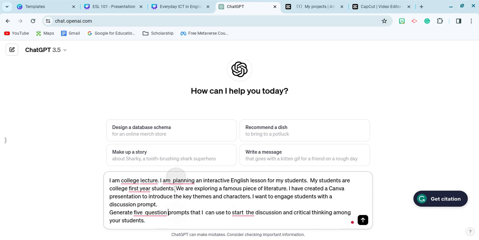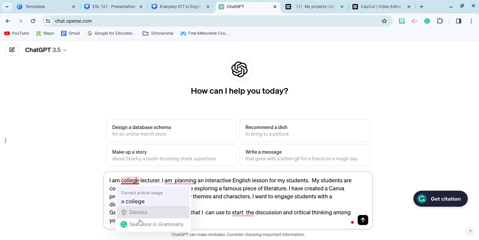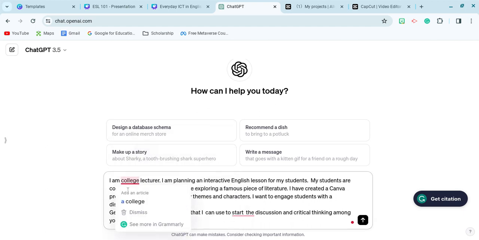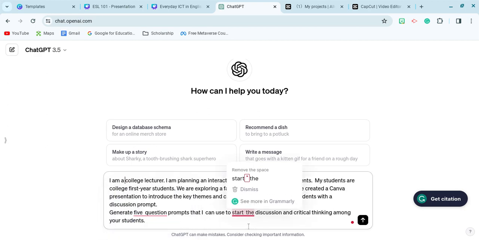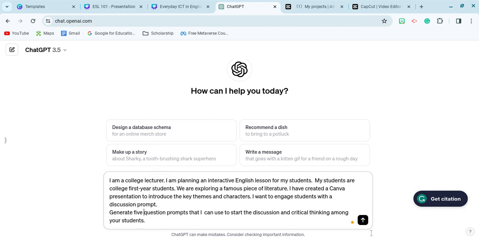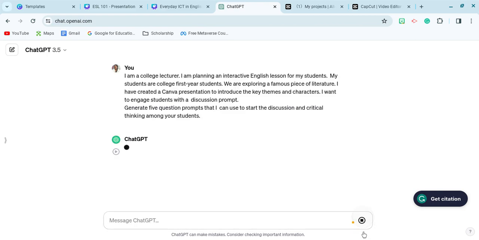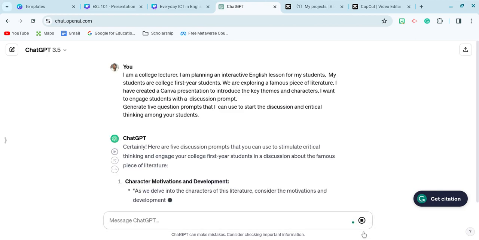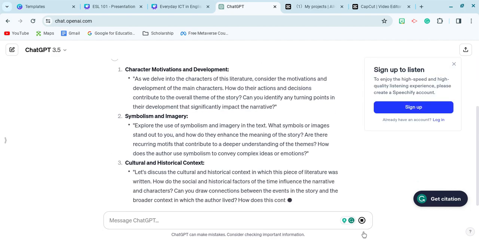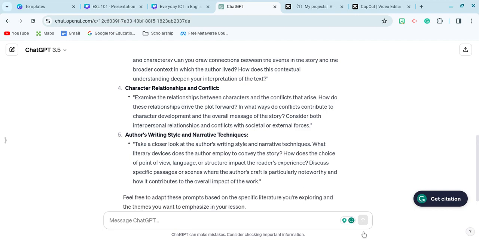Using Grammarly, I'm able to correct some things. So automatically it gives me: to dive into the character of this literature, consider the motivation, explore the use of... so you're able to see different things.